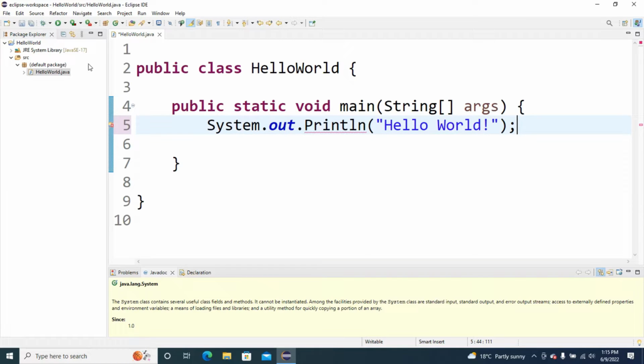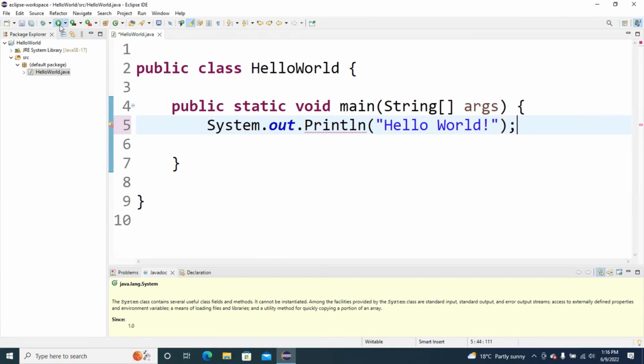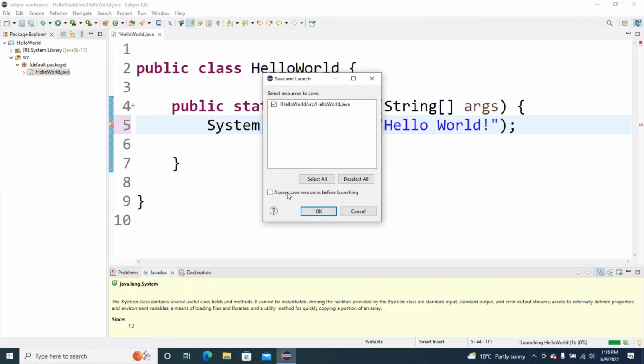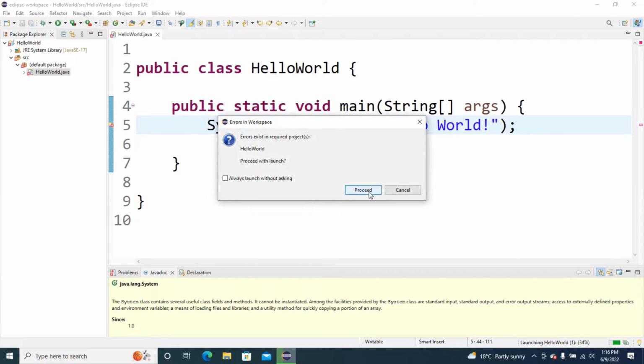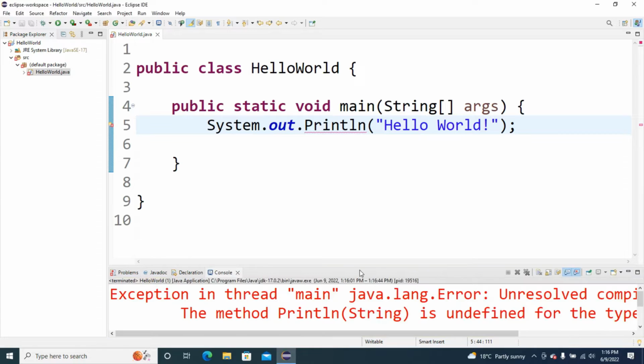If you're in Eclipse, then it's just going to be this little green circle up here. So I'll hit that. And I just installed Eclipse on here, so it's asking me if I always want to save the resources before running. I'm going to hit yes, okay. And it's saying that errors exist in the project because of this capital P that I put in right there. So I'll click proceed and just see what happens.